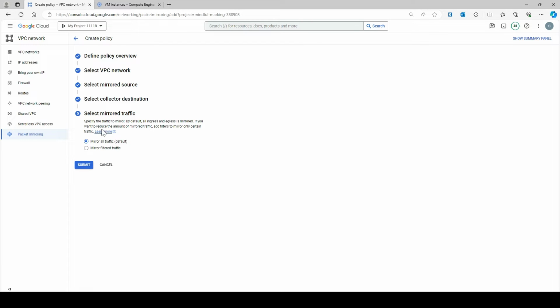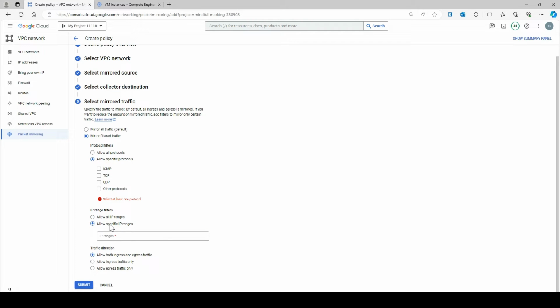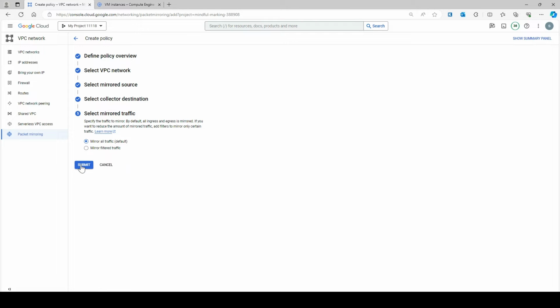Continue. So here you can select mirror traffic based on all traffic or filtered traffic. If you want to specify your traffic for a specific protocol, you can select a specific protocol like ICMP, TCP, UDP, or other protocols. Or maybe you want to select a specific IP range, you can select it. Or you want to see specific traffic directions, so you can select allow ingress, egress, or both. As of now, I just go with all, just for this demo.